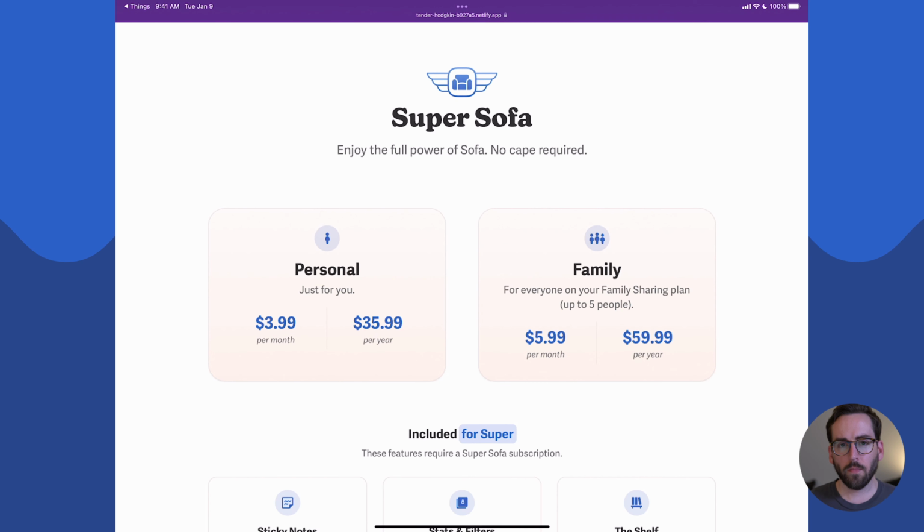So let's go. The main thing is Super Sofa. This is the pro, in quotes, version of Sofa, and it is subscription based. What it does is it gives you some additional features that the free version does not. So let's get into that.